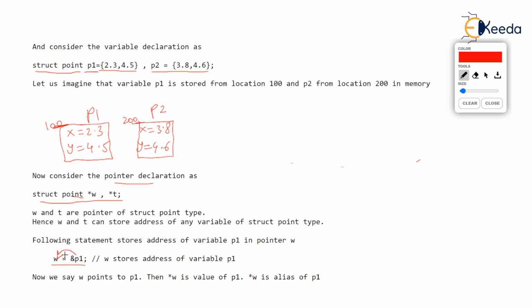So in the memory, there is a pointer called W. Already we have declared that. And this pointer W is literally going to store 100 because that is the address of P1. That's the address of P1. We say W points to P1, isn't it? We say W points to P1.